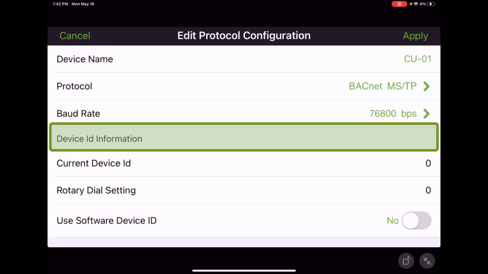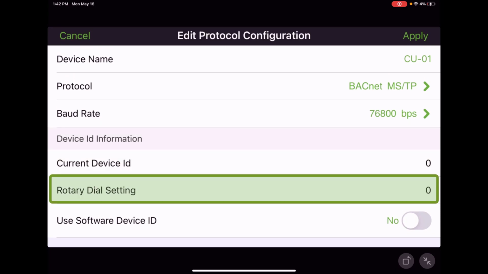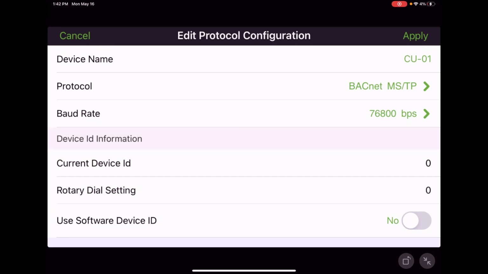And then under our device ID information, currently our device ID is 0 and our rotary dial settings are 0. The rotary dial settings would match whatever the rotary dials are adjusted to on the Symbio 700 controller itself. And with both of those, the rotary dial being 0, the device ID being 0, makes sense.